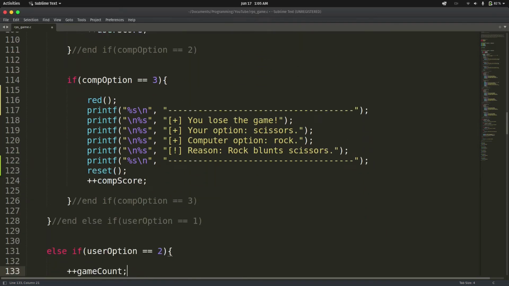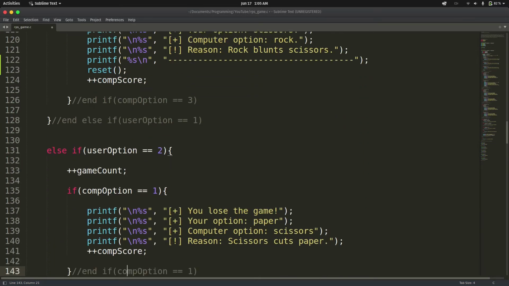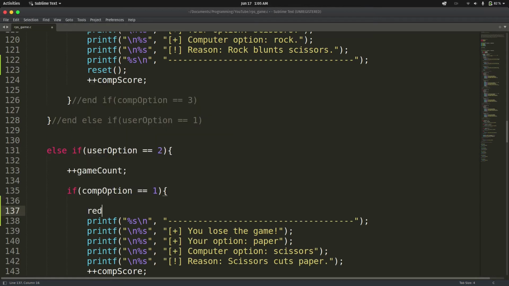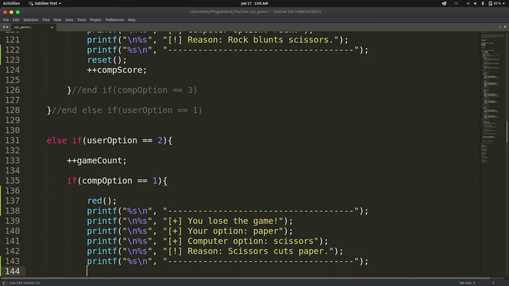So I'll go down wherever there's a loss. I'm going to do the same thing. So you lost the game. I'm going to paste it here. Then before that, in function red. Likewise here, I'm going to paste it and then reset.